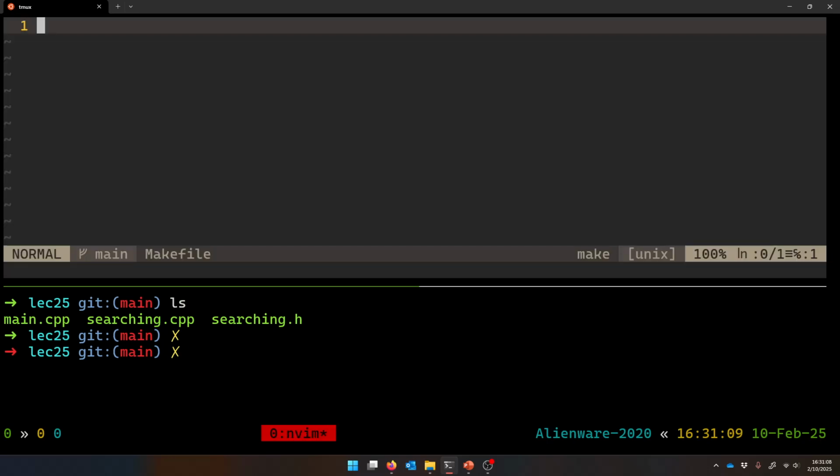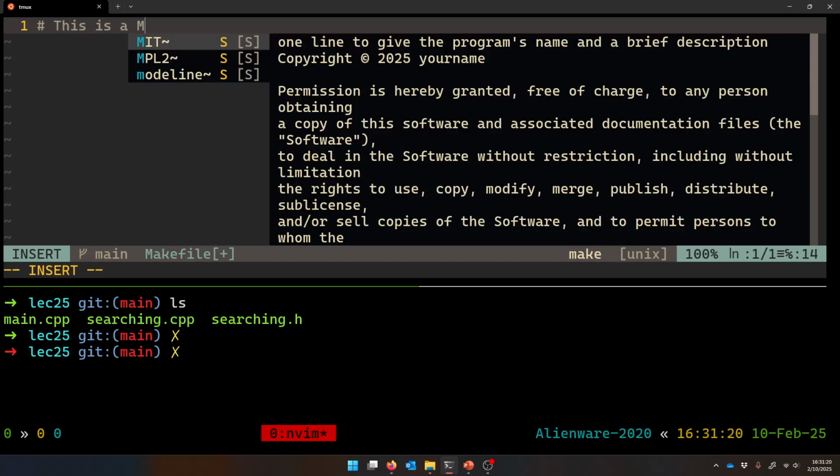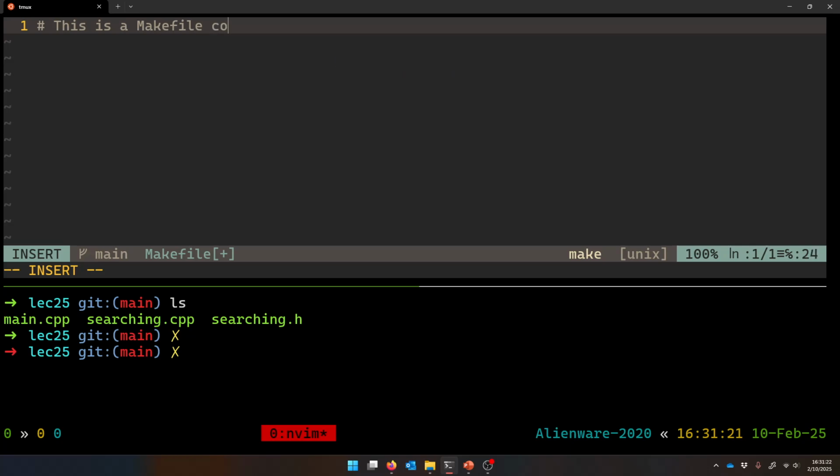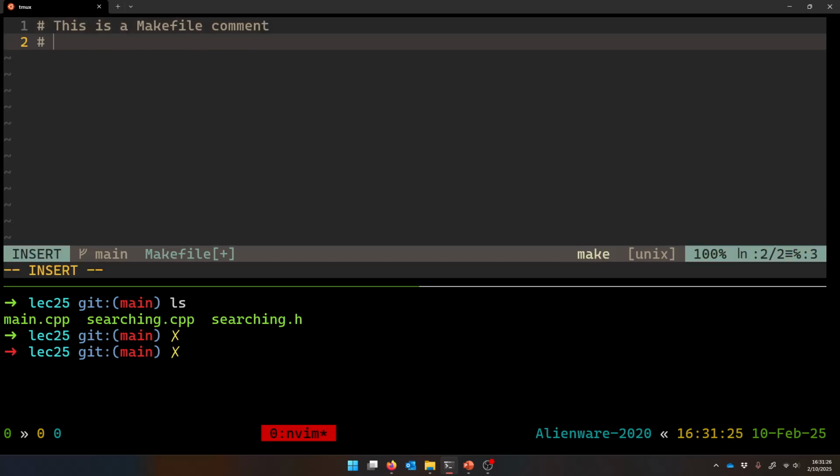Okay, so now I'm in the makefile language. This is not C++ anymore. And just to drive that point home, it's a number sign for comments, just like in Python, not like in C++. So this is a makefile comment. I'm typing in this makefile language now.